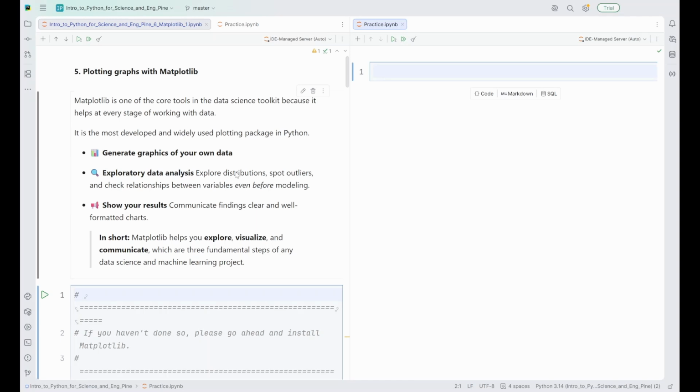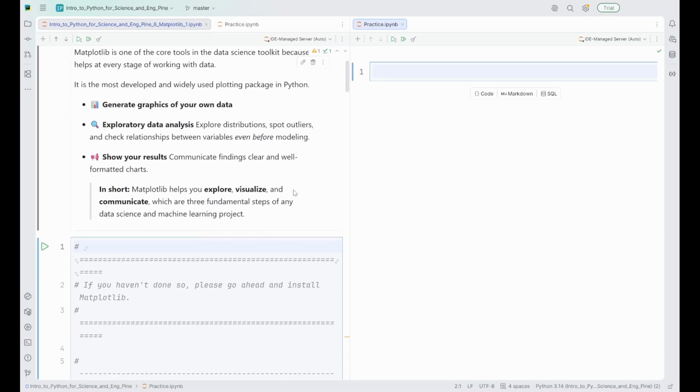Basically, you can explore the distributions of your data, of the different properties and variables, spot outliers, check relationships between variables and between the input variable and output variable even before you start modeling, and show your results. Communicate the findings with clear and well-formatted graphs and charts. So in short, it helps you explore, visualize, and communicate. These are 3 fundamental steps of any data science and machine learning project.